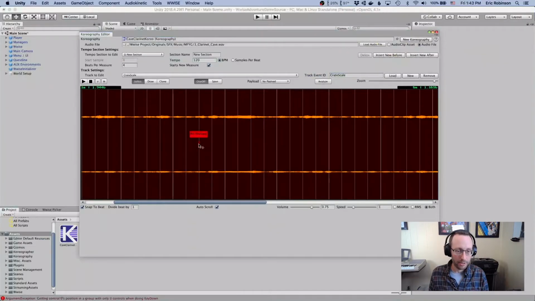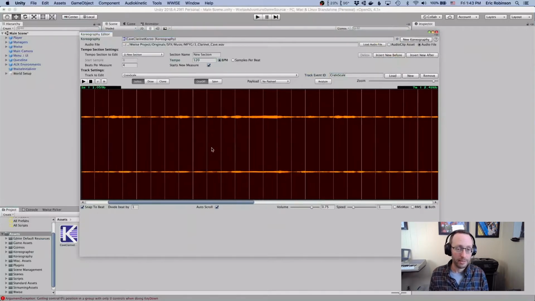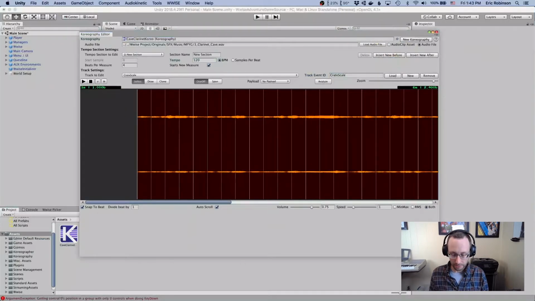So now we have the ability to come in here. I can double click to create a new event. What this does is it says, hey, at this time in the audio file, send a signal to whoever is listening to the crate scale events. So I'm going to delete that because I don't need it. And instead, it is time for us to go ahead and track out the song.